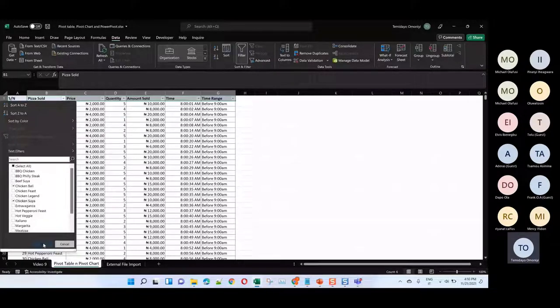I can say if the number equals to, not equals to, greater than or equals to, less than, different categories. So these are also the number filters, which most people don't really use most times. So these are also another features of filter.